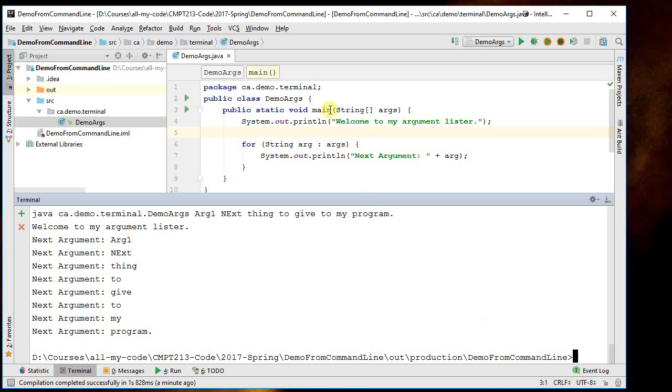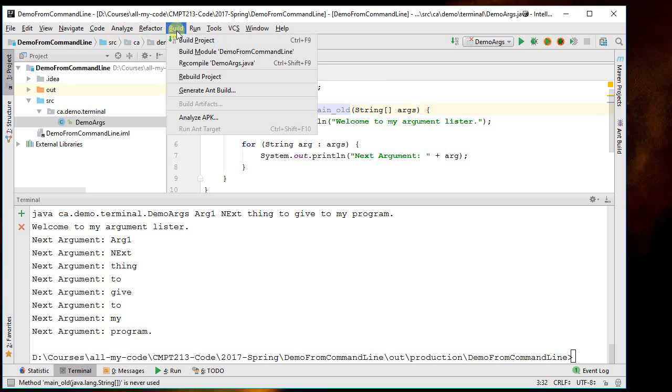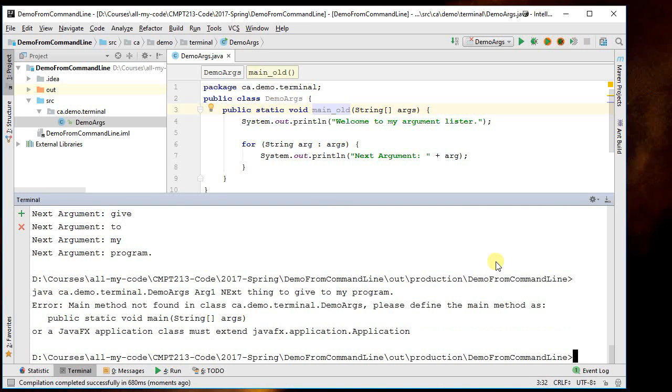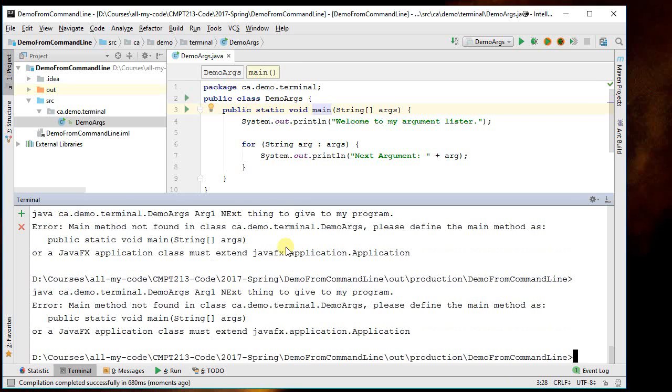Incidentally, if I don't have a main function, so let me just call this one main old, or something like that, I then might have to rebuild my project, so I'm going to hit Control B, I think. I'm going to go here, build project, Control F9 it is. And then I'm going to rerun that, and it's going to give me an error here. So it says main method not found, please define a main method, because I, of course, didn't have a main method that works.